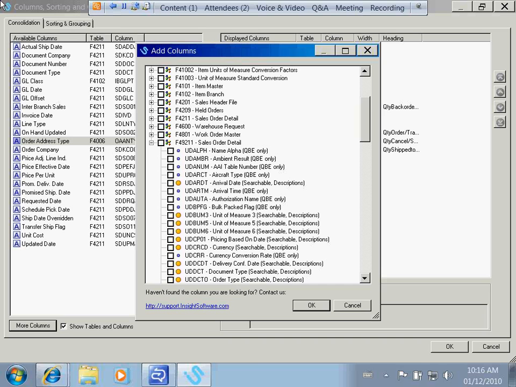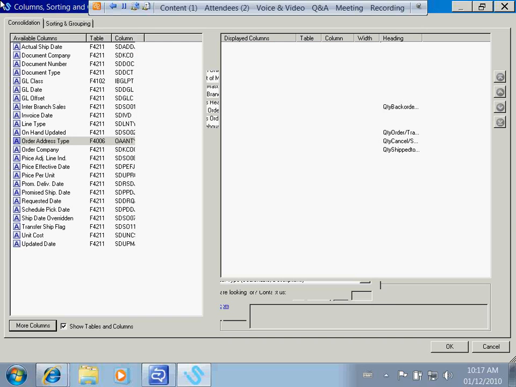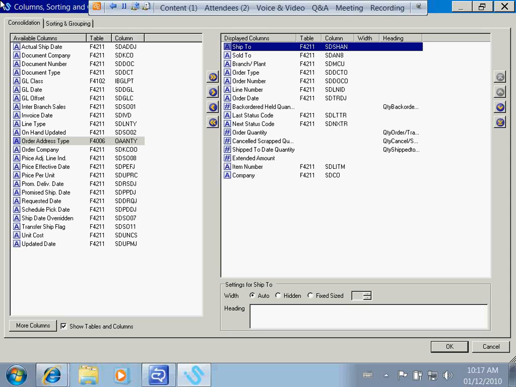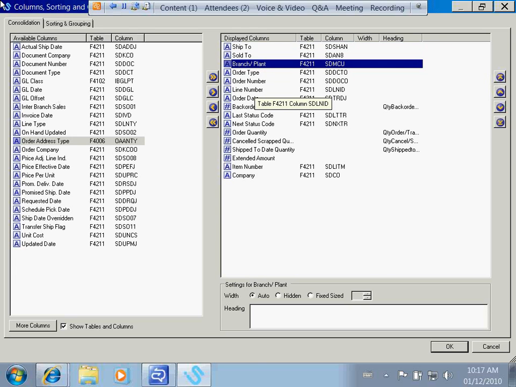So these are fields that are related to the sales order, but they're not in the sales order table. Main sales order table is the F4211. Everyone see, we can pick which sequence they're in, we can pick which columns are included.